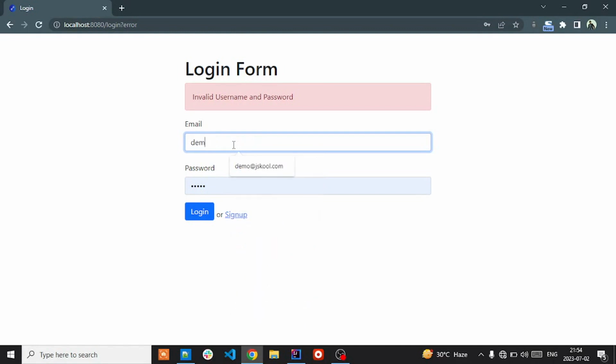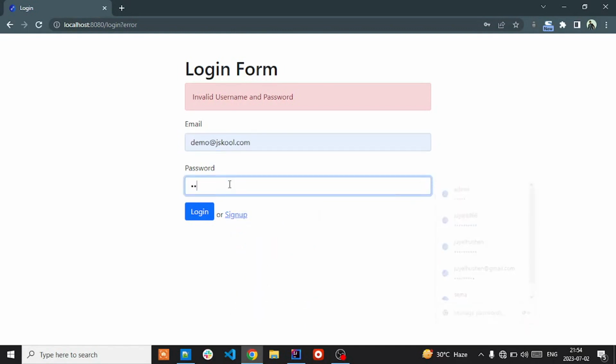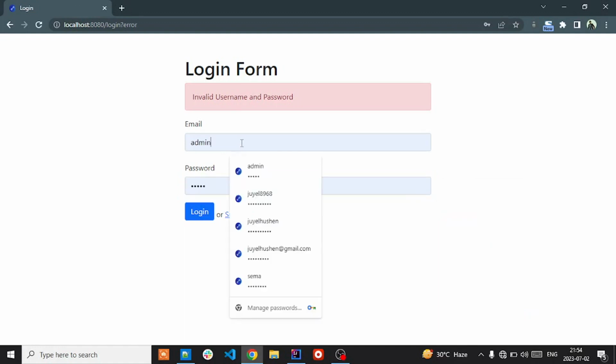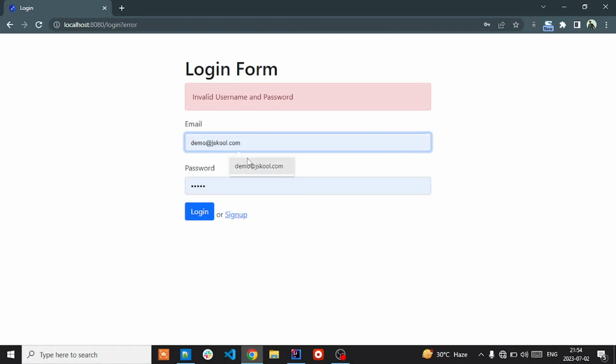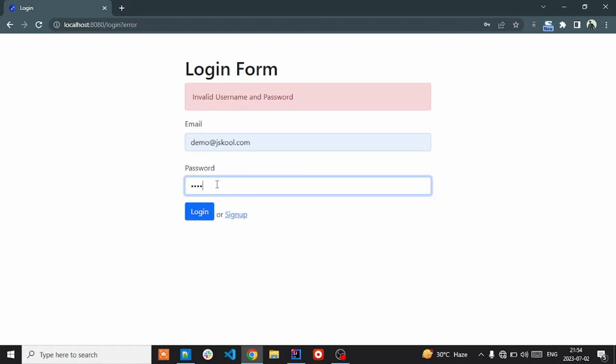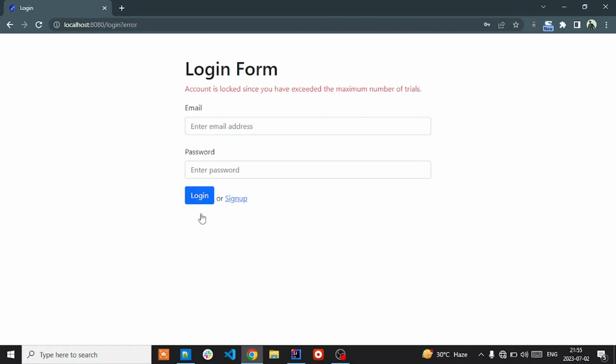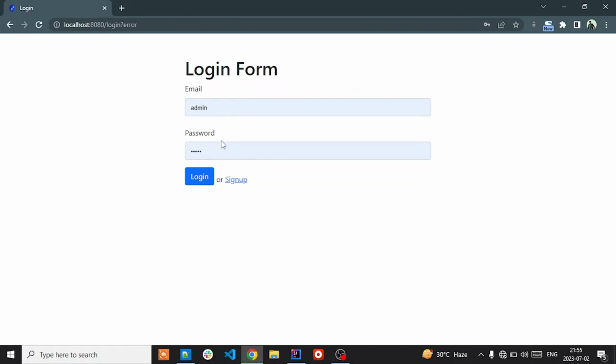I'll do it for 3 times. 111. Okay, this time also it's done. Let's say one more, the third time. Okay, so it's showing my account is locked since I have exceeded the maximum number of trials. So it's going to lock this application for 5 minutes.